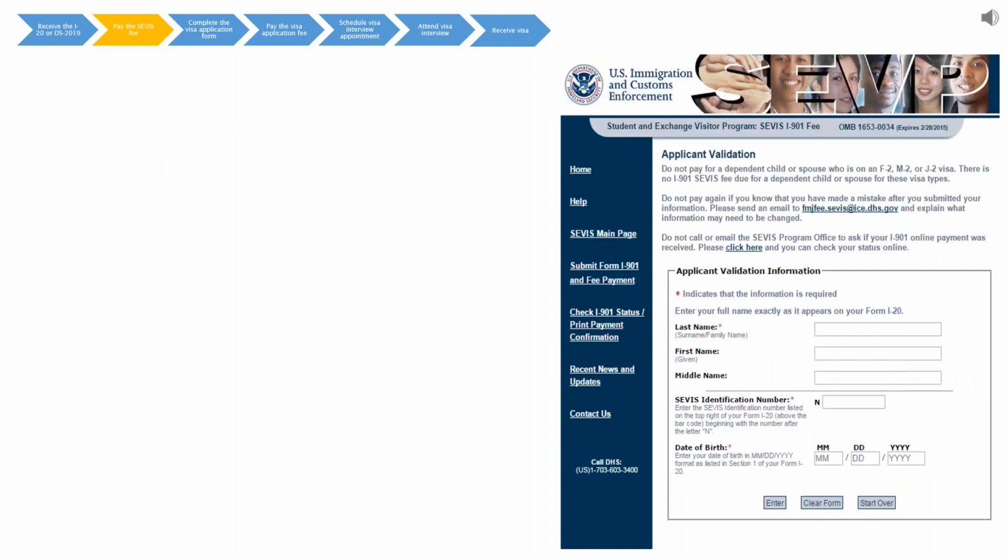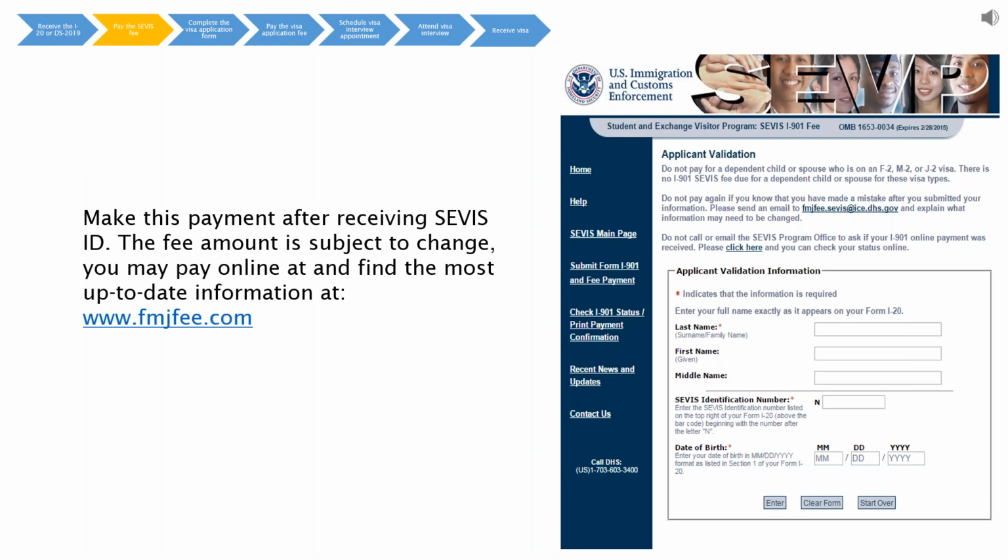And then that's what the website looks like. And then this is where you will fill out your information, including your SEVIS ID number, in order to pay the fee. And as I said, you have to make this payment after you receive the SEVIS ID number.